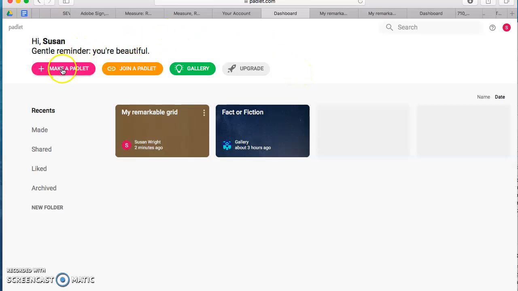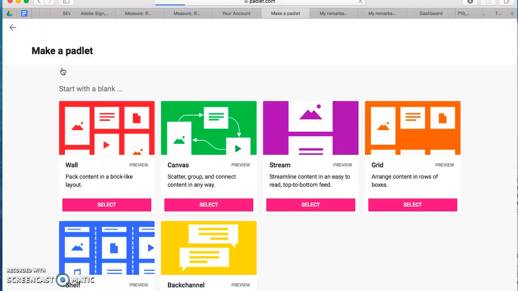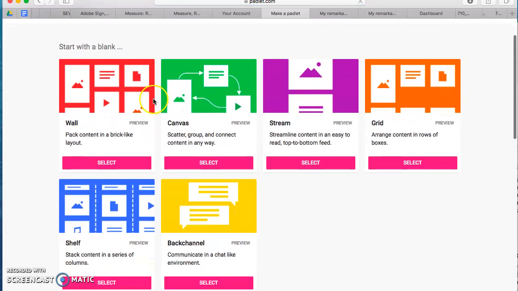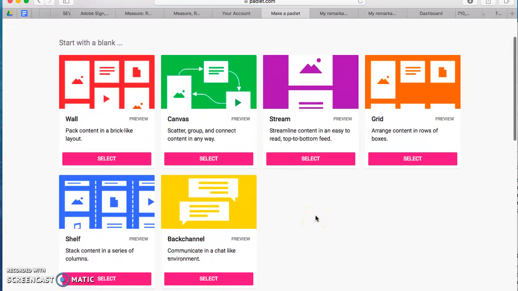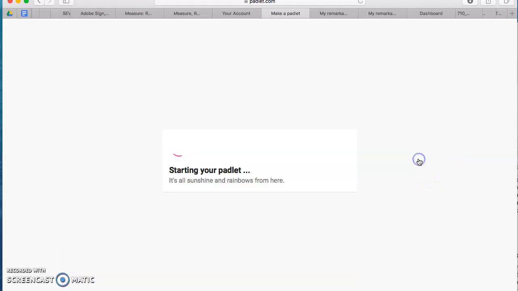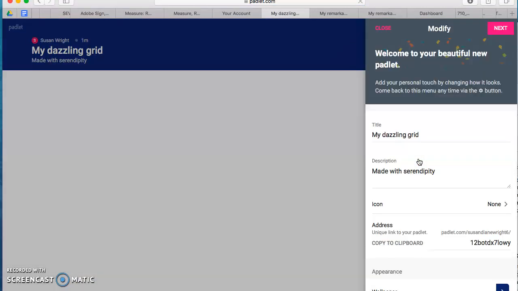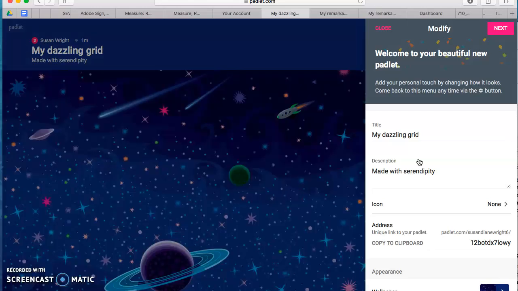So let's say I wanted to go and make a new Padlet. I'm going to click Make a Padlet, and you get all types of different ways that you can customize your Padlet. I'm just going to select Grid over here, the orange one, and it's going to create a Padlet for me. So this is my Padlet. I can change the title over here. Let's say I wanted to change it to 8th English, just because that's what I teach.